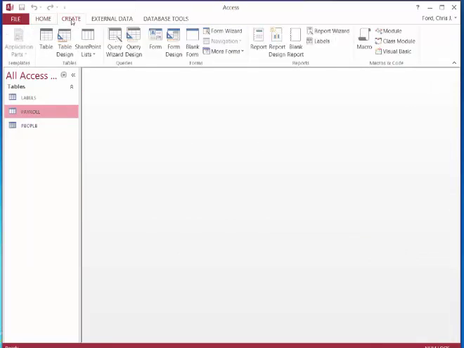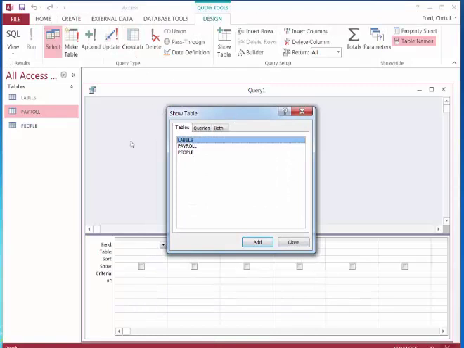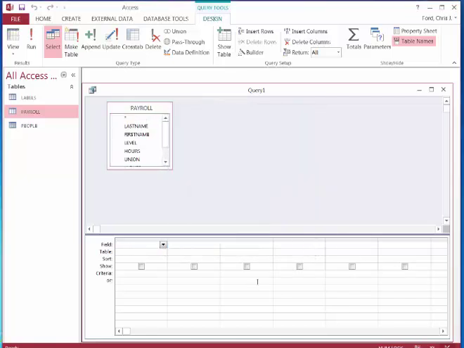You go to Create, and then you go to Query Design. This little window is going to pop up, and it's asking which table you would like the query to be based on. So these first few I'm going to do are on the payroll table. So I click on payroll and I click Add, and then I can close this window. I don't really need it anymore. I'm just going to widen this out a little so I can see all the fields.